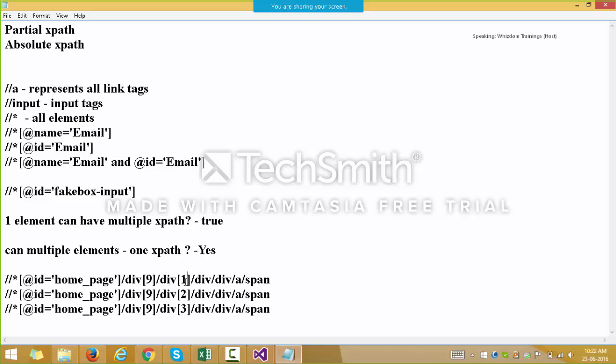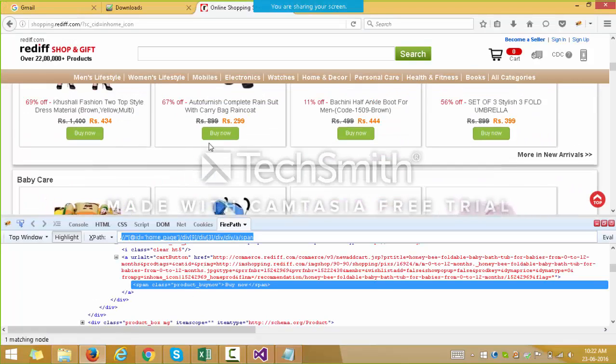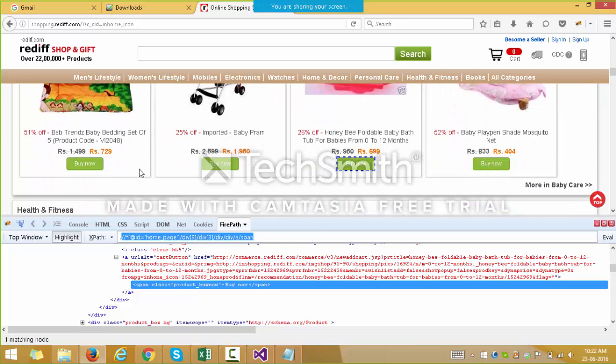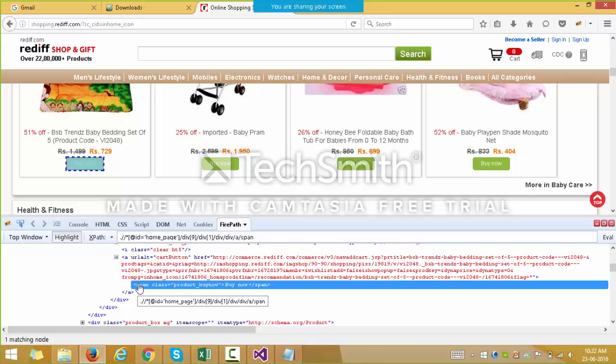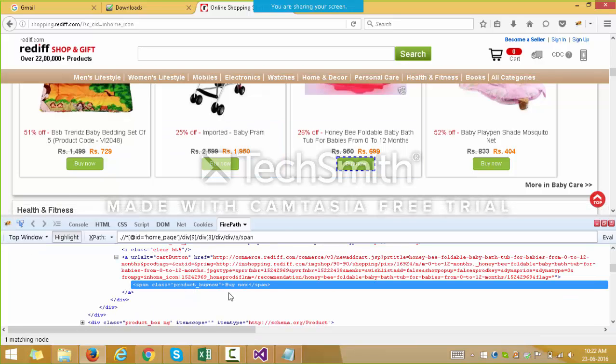right? So all the XPaths are different, but if we look into the website also, we can see that all the buy now buttons are same. These have the same color and design and texture and pattern, all are same. We can see also that this buy now button is nothing but a span tag whose class is equal to product buy now. Every buy now button has the same attribute, that is a span tag whose class is equal to product buy now. Every buy now button has the same property.